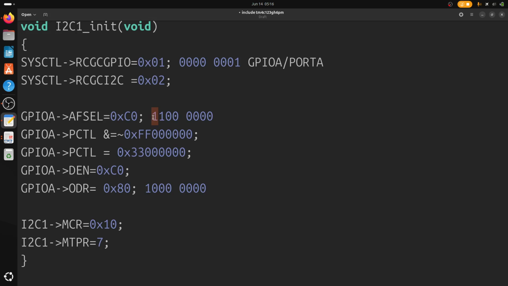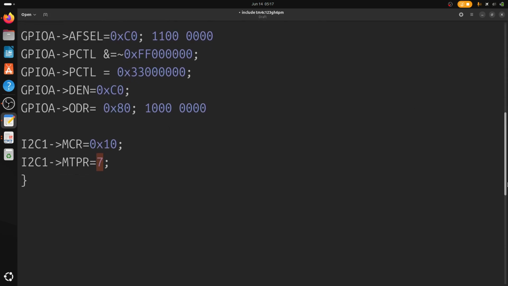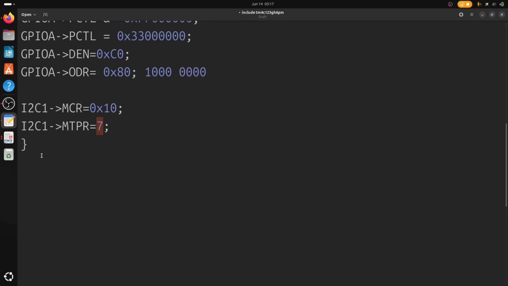Because here the data is going to be sent, its output will be connected to a low level operate transistor, and this one is not necessary because here data is not going to be sent. Then we are choosing a particular device as master so that we can use it in our transmission, and this makes the data transmit at 100 kilobits per second. That is the I2C initialization.